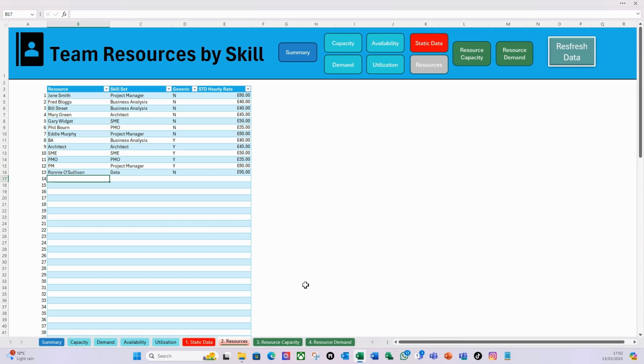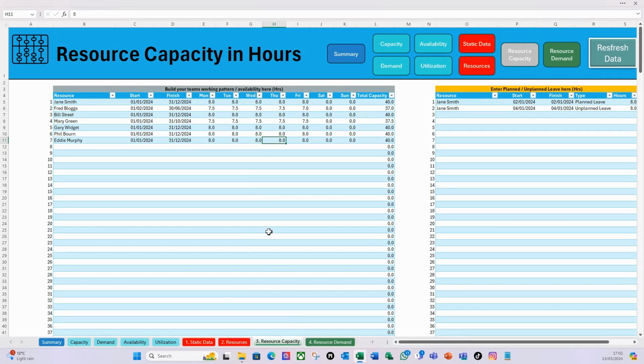I'm then going to go to resource capacity. So again, if I do the drop down, it should only show Ronnie. And again, I'm just going to copy this from here all the way down, so I don't have to type it in like so. But the other thing is Ronnie is going to be on vacant, so I can start typing Ronnie and it'll find him.